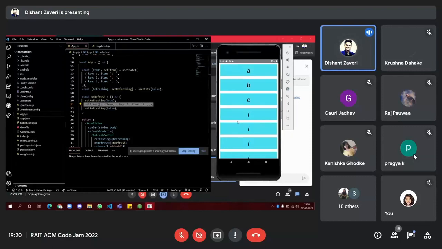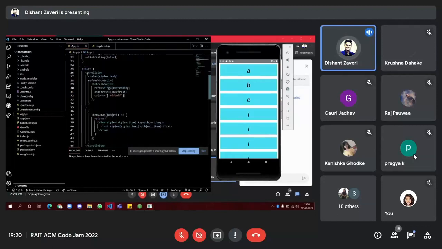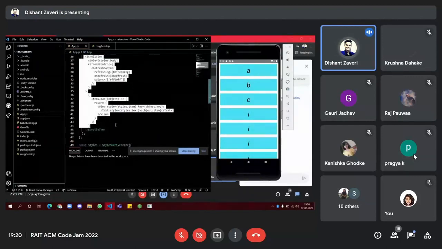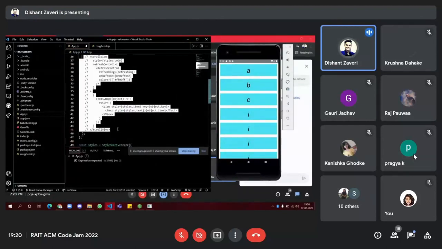So we have completed scroll view and list, and now we will be converting this scroll view to a better option, which would be a flat list. So now we can comment out the scroll view part, right? So this is where your scroll view is ending. So now we will create a better thing.